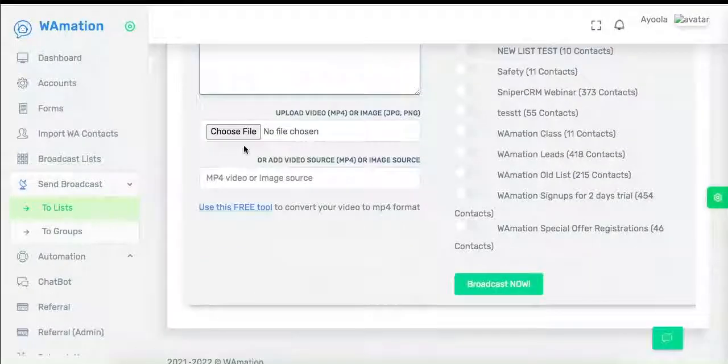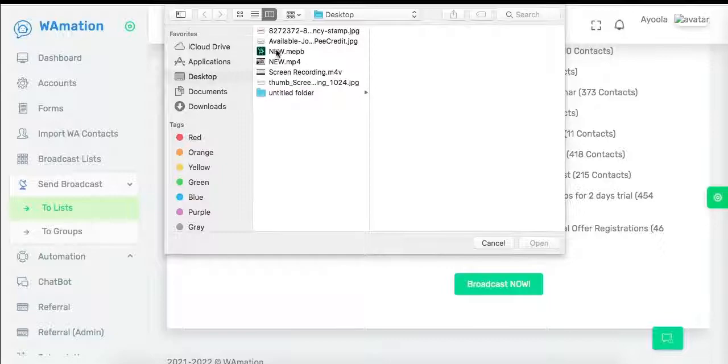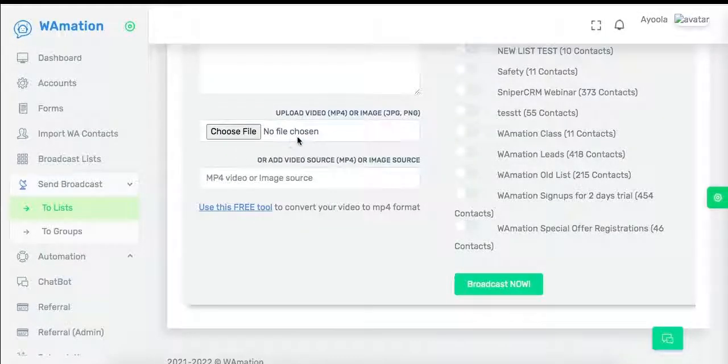Then your image, you can add an image in JPEG or PNG format. As you can see here, you navigate your system and you look for the image there, and you bring it into your WAmation account and you upload. If you have a video, the same thing, but your video must be in MP4 format and should not be more than 8 megabytes. If you want to convert your video to MP4, just click this free tool and it will allow you to convert your video to MP4, and you can now import it into WAmation.